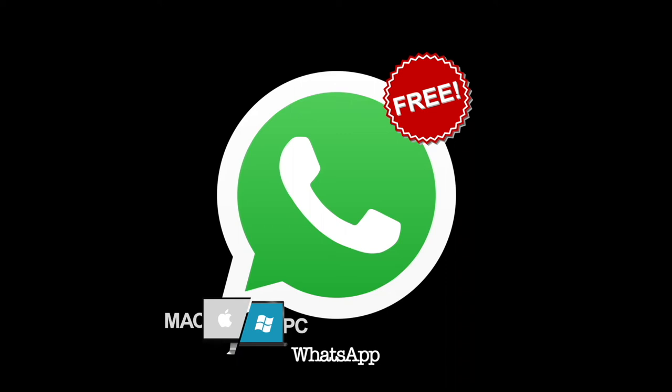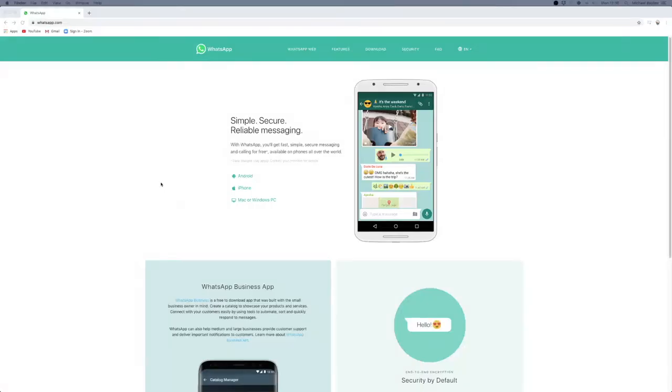WhatsApp is an Android, iPhone, Mac, or Windows-based messaging service. It's also classed as a social media platform. On WhatsApp, you can do all sorts of things. You can send voice messages to each other in a chat. You can send video messages to each other in a chat. You can have a video call. You can share documents, pictures, all sorts of stuff.